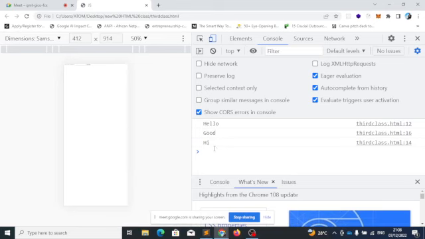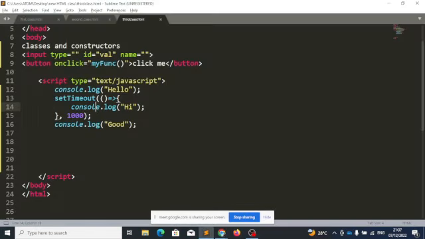The codes above, they are asynchronous codes. Do we understand? Yes. Okay. So now we want to look at promises. Since you understand asynchronous code, we want to look at promises and why we need promises.